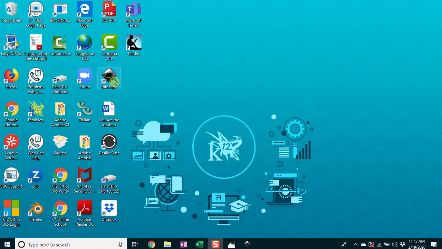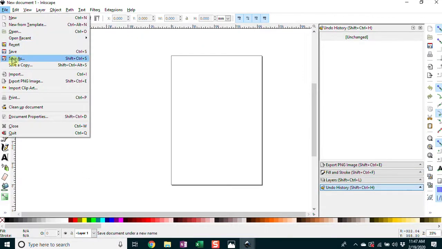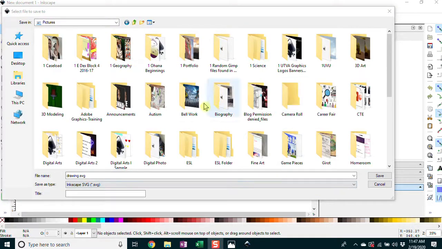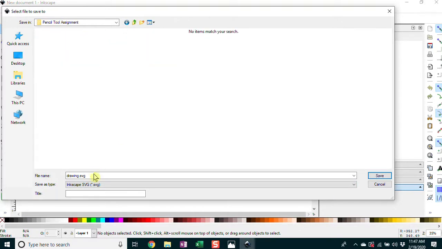So next I need to open up Inkscape. And the very first thing that you're going to do when you open your Inkscape files, you're going to save it. Save as. You're going to put that in your digital arts folder under the pencil tool assignment folder if you created one. And here's how you're going to name it.